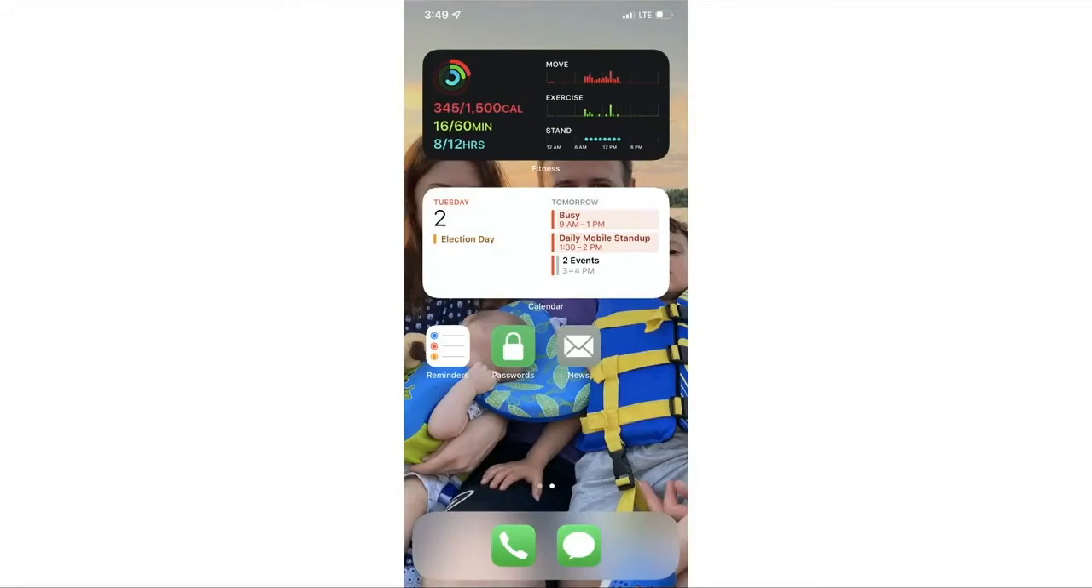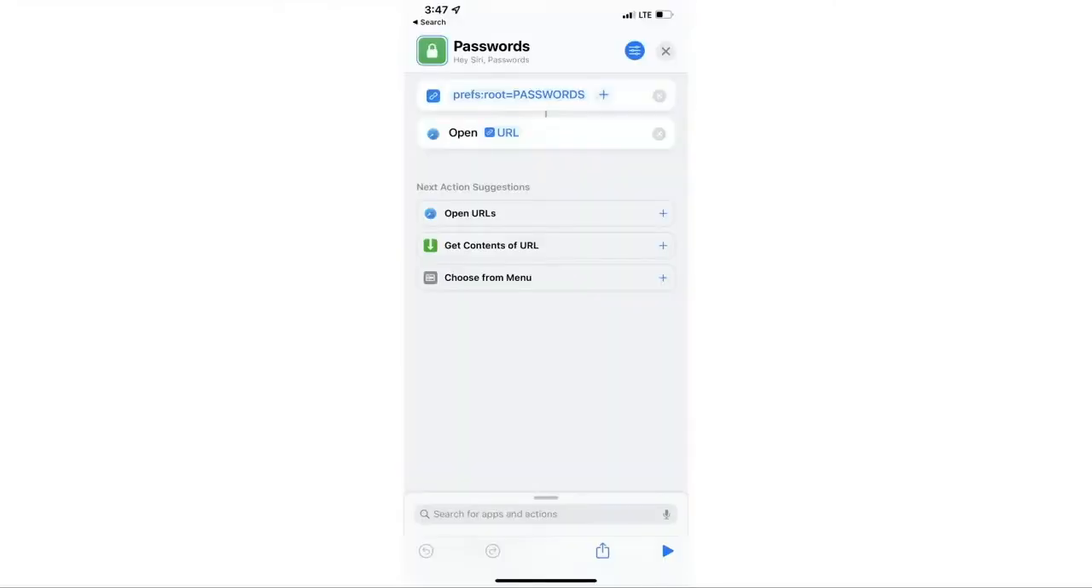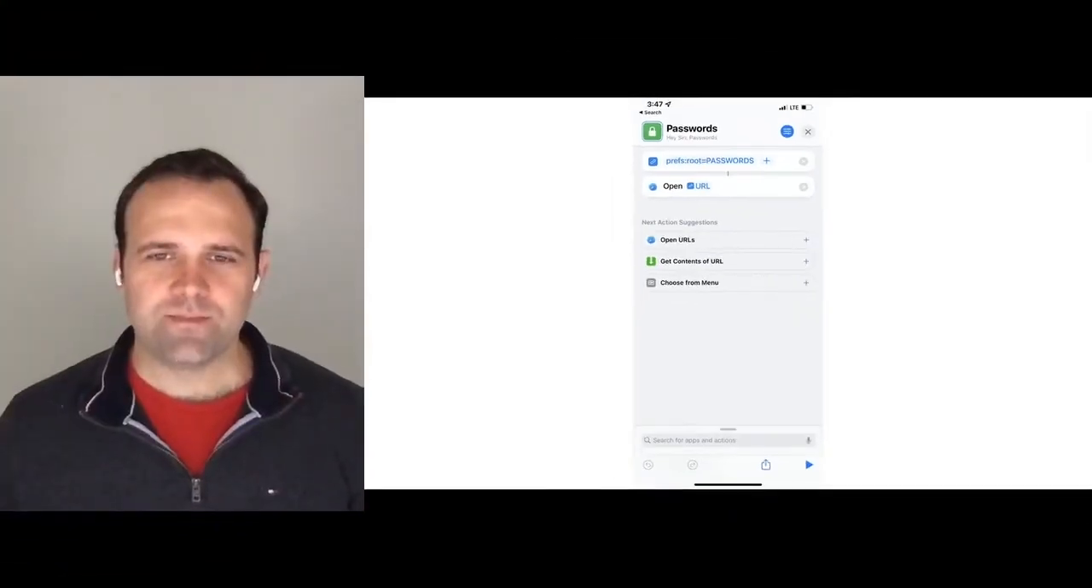Another shortcut that I've created to reduce friction is this password shortcut. This gives me access to my keychain passwords directly from my home screen. This shortcut is also a simple shortcut consisting of creating a deep link URL and opening the URL.